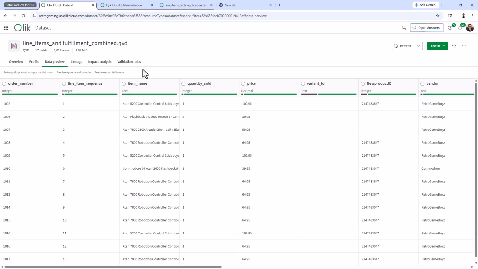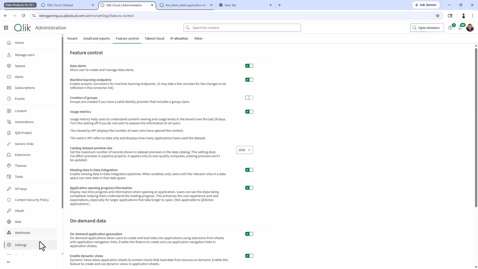If you're curious to where that is, it's in the Qlik Cloud administration, under settings, feature control, catalog dataset preview size. You can set it to 100 or 1,000. Okay, so keep that in mind.